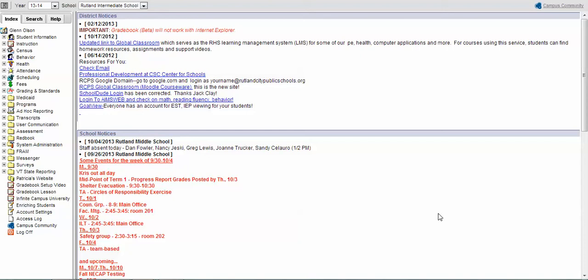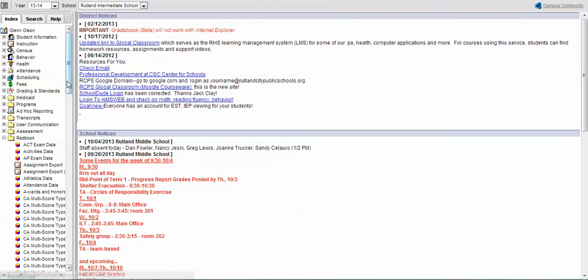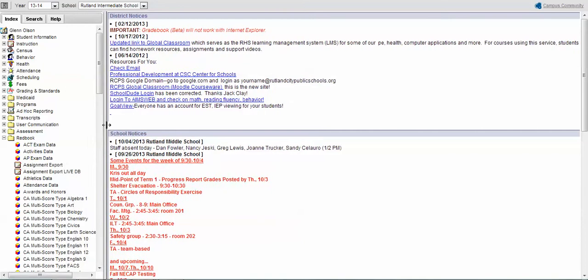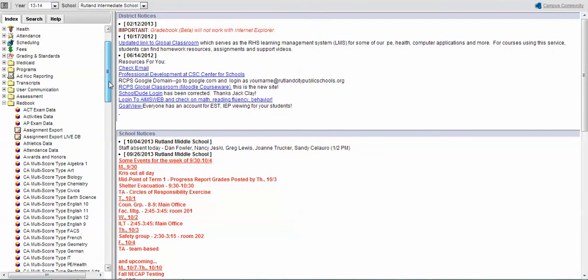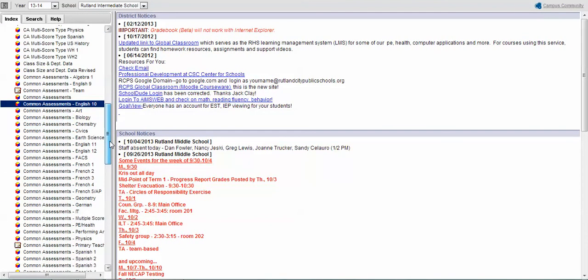But to begin with, you can come over here to the Redbook index, Redbook in your index of Infinite Campus, and select that. I'm going to just widen this out a little bit. I'm going to slide down here. Hunter Berryhill has given me permission to use his English 10 from last year, so we'll use that as an example.